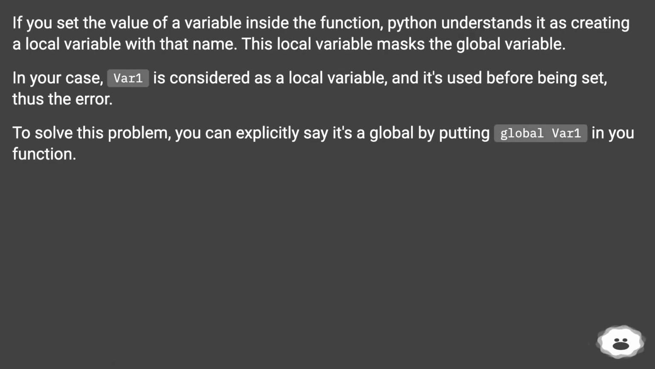If you set the value of a variable inside the function, Python understands it as creating a local variable with that name. This local variable masks the global variable. In your case, var1 is considered a local variable, and it's used before being set, thus the error. To solve this problem, you can explicitly say it's a global by putting global var1 in the function.